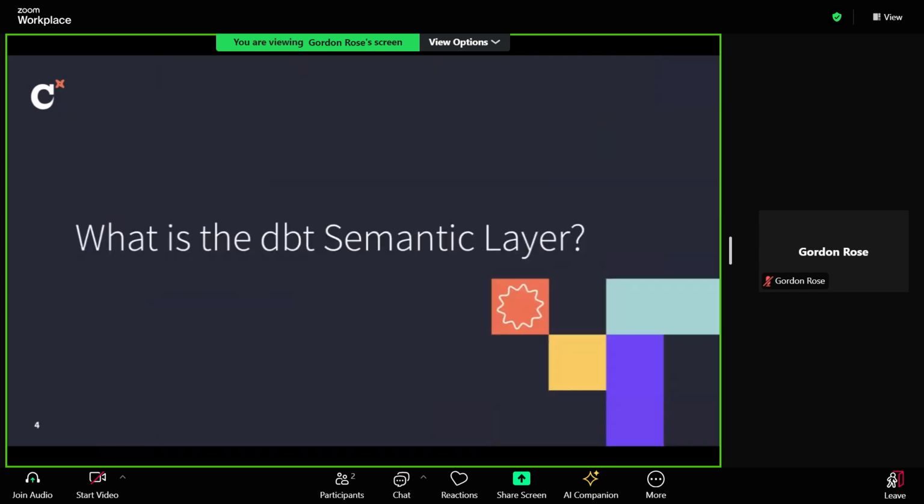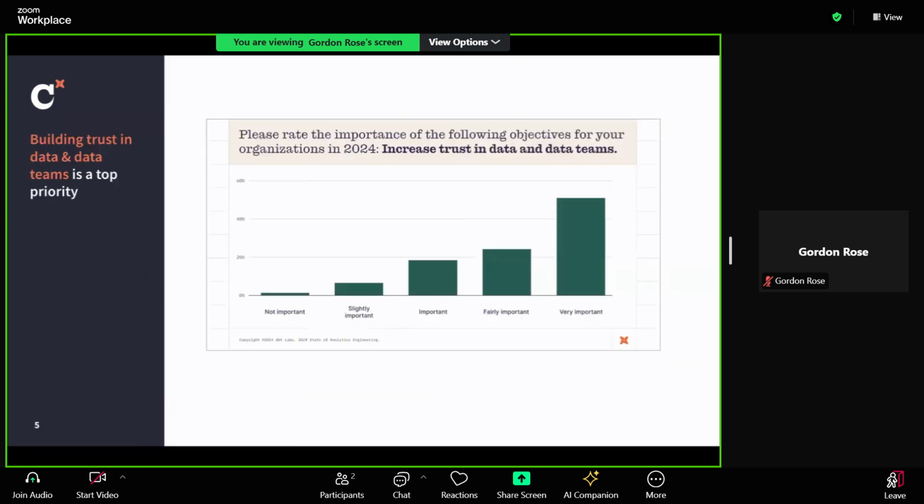So what is the dbt semantic layer? And maybe we should pause and say, even before what, why a semantic layer? As you heard in the keynote this morning, every year we survey hundreds of professionals in the data industry, and we ask them, what are your top priorities? What are some of your biggest challenges?